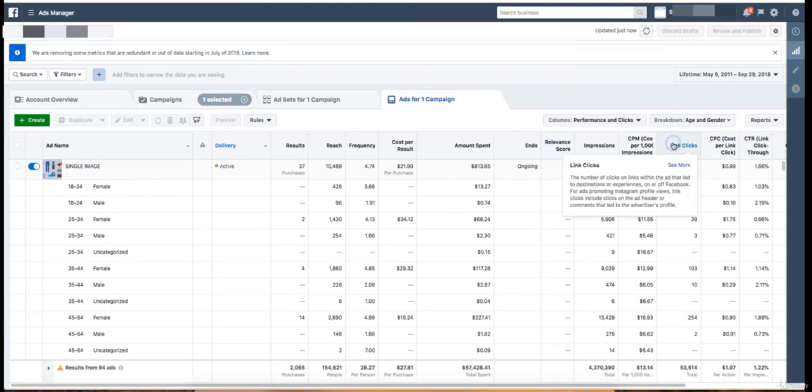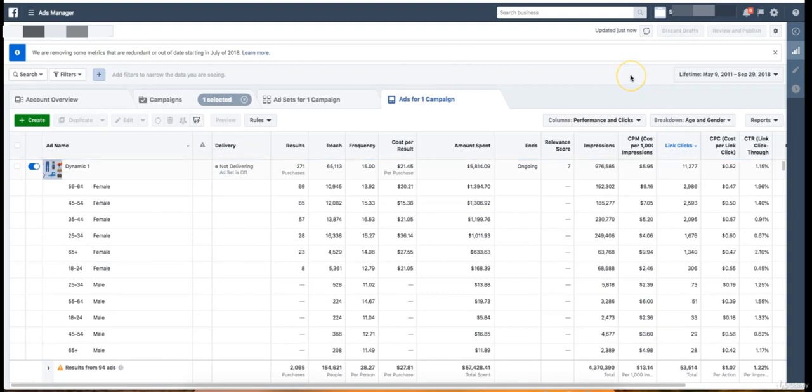Because we use a lot of link post ads, it'll be interesting to sort by link clicks high to low, and then see which ages are the most responsive. Okay, so this one here has almost 3,000 link clicks, 69 purchases, and a decent cost per result of $20 and 21 cents. So that's another way of utilizing and breaking down your reports.